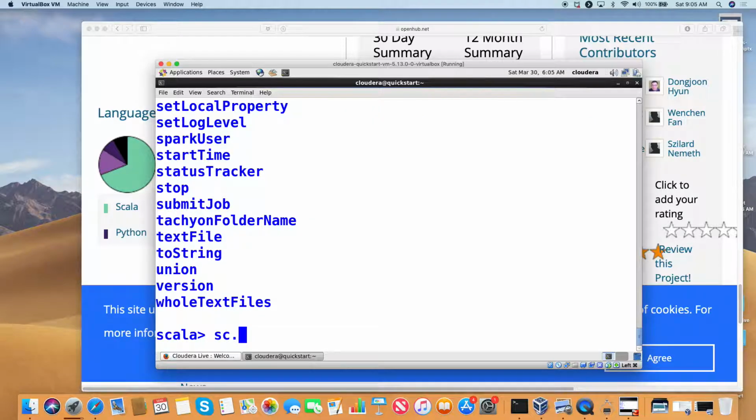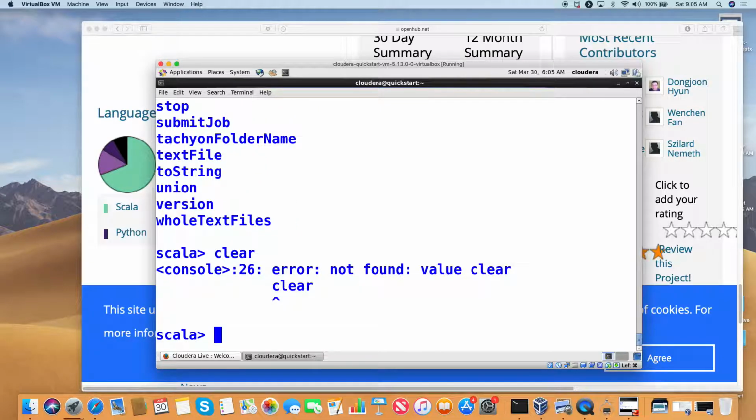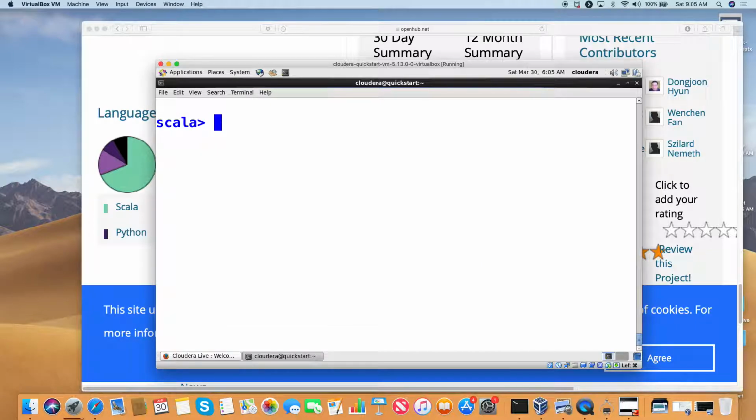Type sc dot and then tab. You will see all the functions that are available on sc. Sc dot tab. Tab key. Next line, right? Yeah, I got it. Sorry, Control L for clearing the screen.